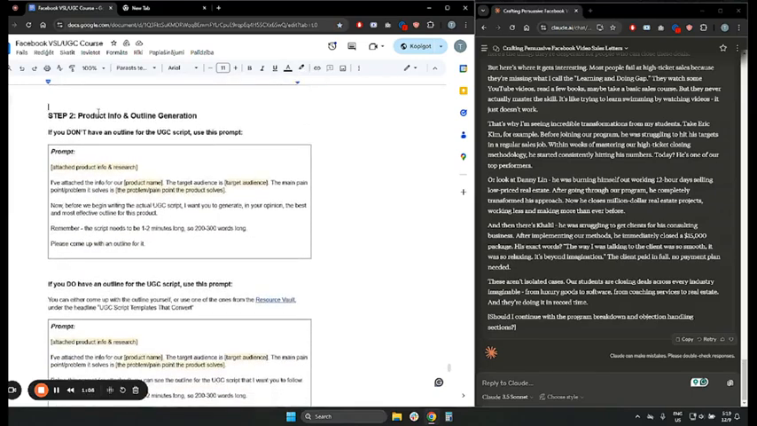And then here, step 2, the product info and outline generation. If you don't have an outline for the UGC script, you use this prompt. You attach all the product info and research that you have. Then you say that you attach the product info: the product name, the target audience, and the problem and the pain point that your product solves. And then before writing the script, I want you to generate the outline. And remember, it needs to be 1 to 2 minutes long. You can change this to be shorter or longer based on your needs, and also adjust this.